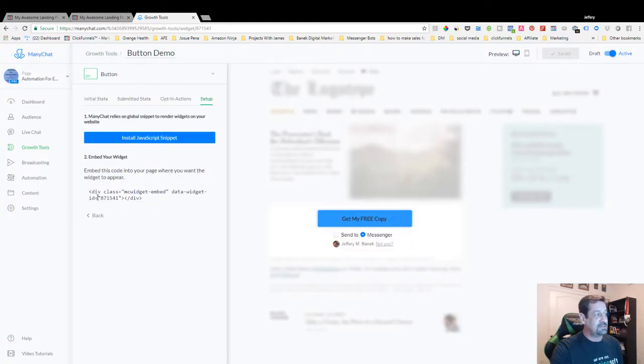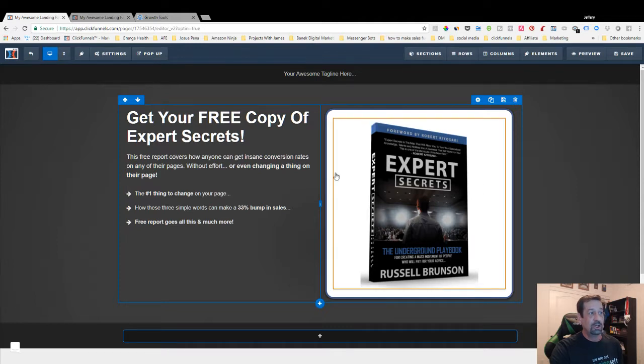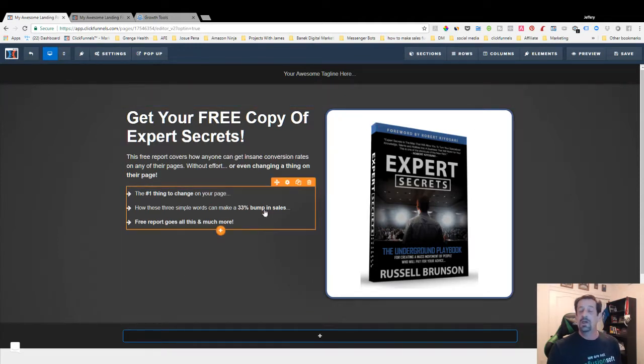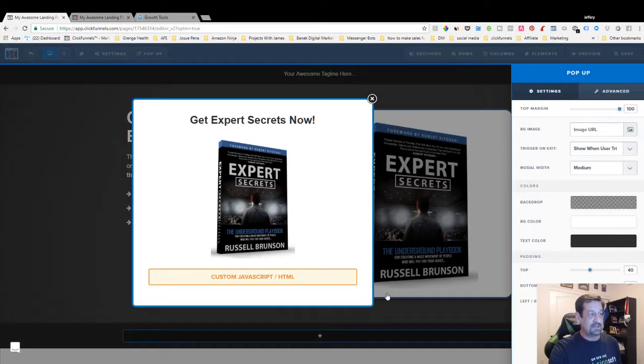So the next thing you're going to want to do, after you finish that, is take this embed your widget. This is the next important part. You're going to copy this and go into your landing page. Now in the example I showed you, it was a pop-up. So you'd go over to where it says pop-up, go to edit settings, and that's going to make your pop-up appear.